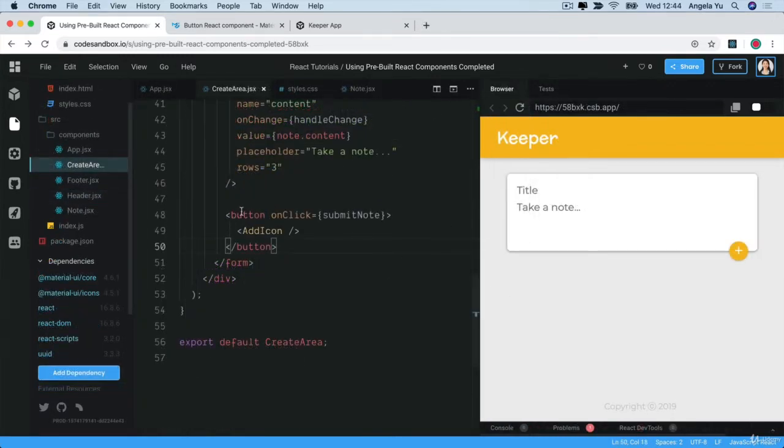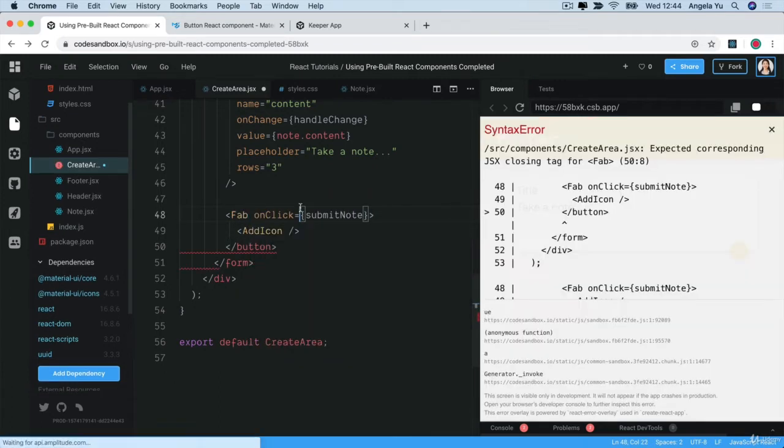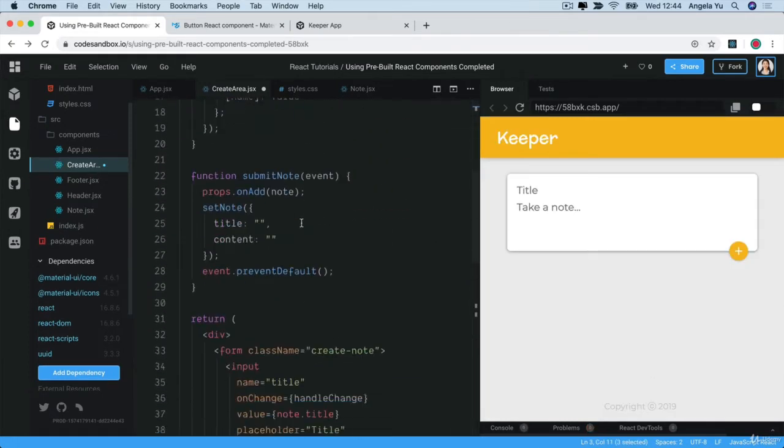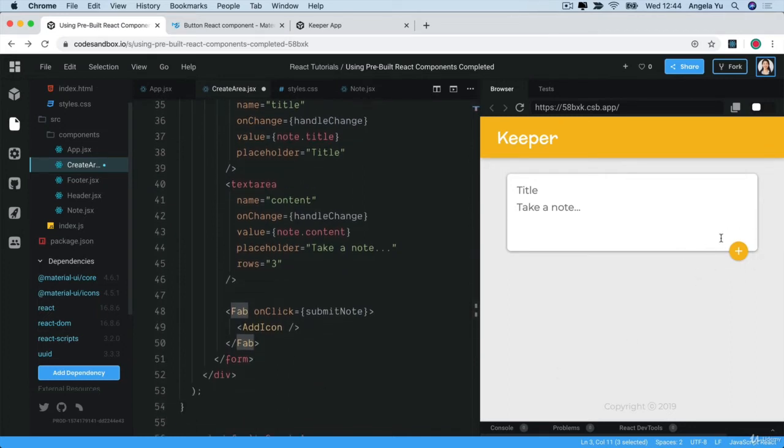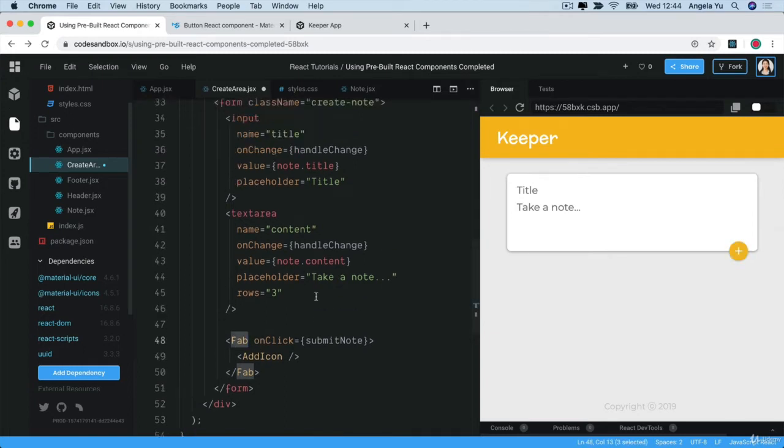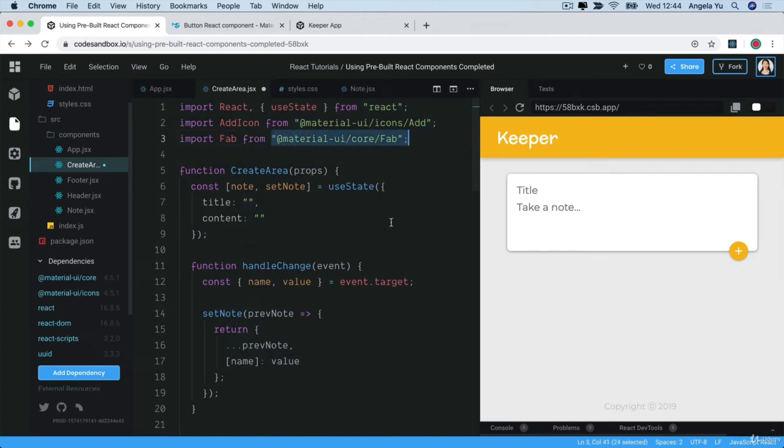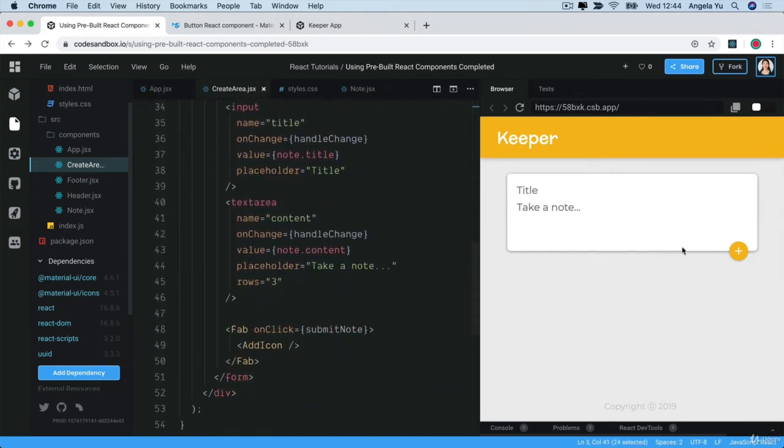And now, instead of using a button, I'm simply going to change this component to a fab. So it was lowercase a and b and uppercase f, which we imported here. And you'll notice that there shouldn't be all that much change here, other than the fact that when you hover over it, it's suddenly changing color. And this is because now, instead of using our own buttons, we're using a fab component from the Material UI library.